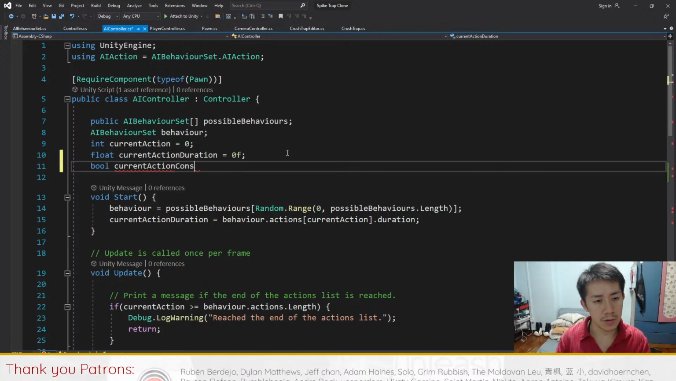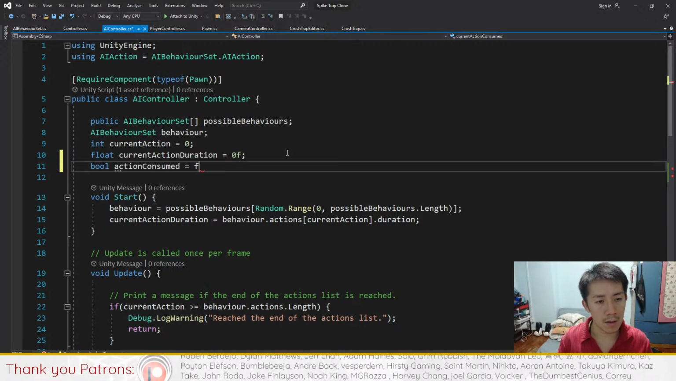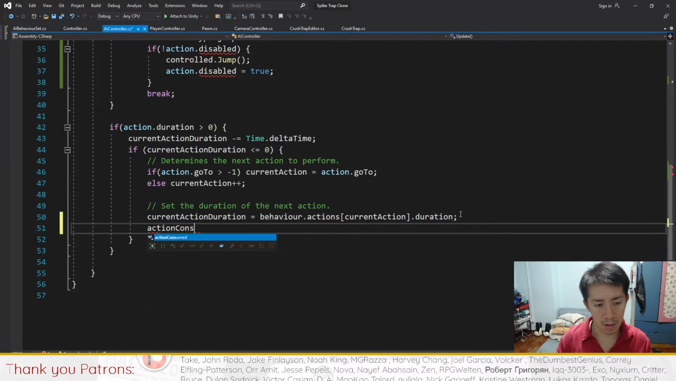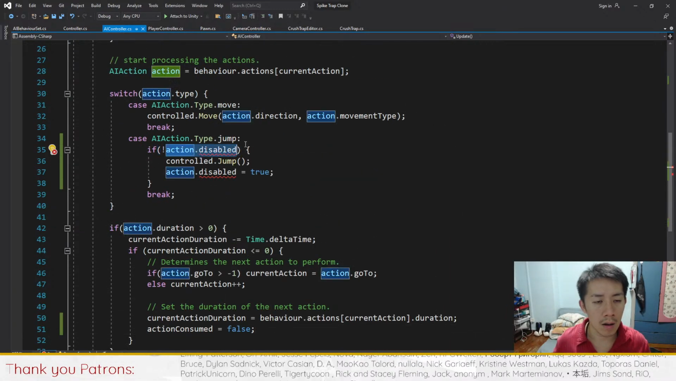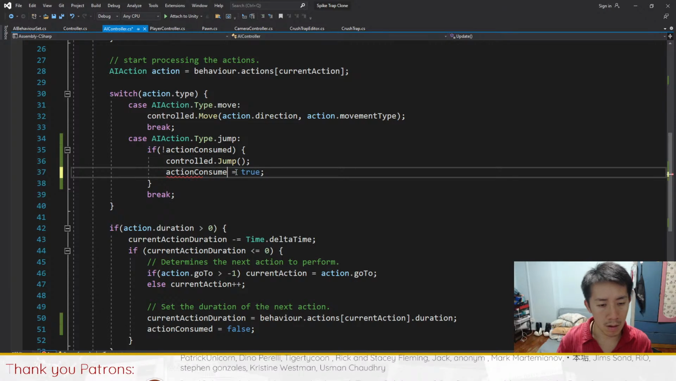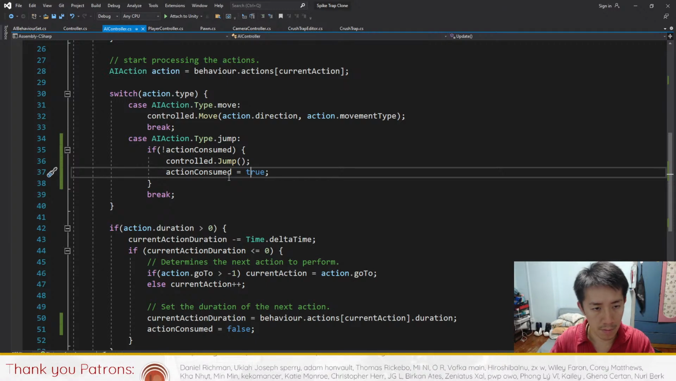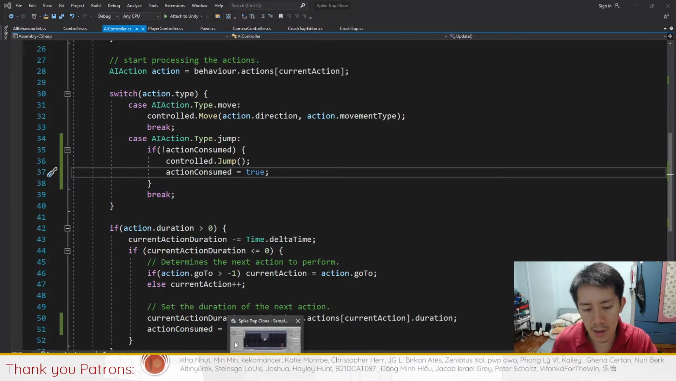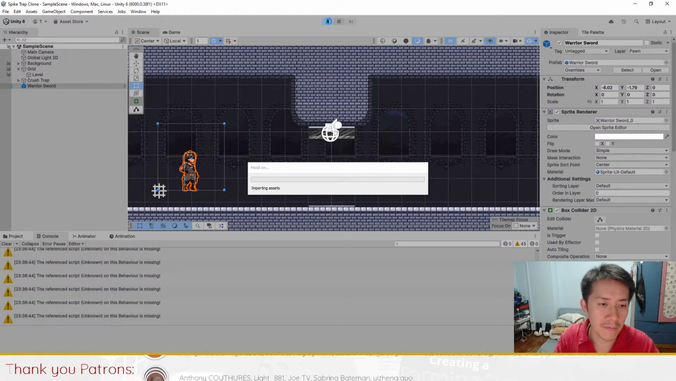Run action consume. Okay, this will work consistently now. It's no longer dependent on the scriptable object. I should have known not to save any data on the scriptable object itself. It wasn't very smart of me.